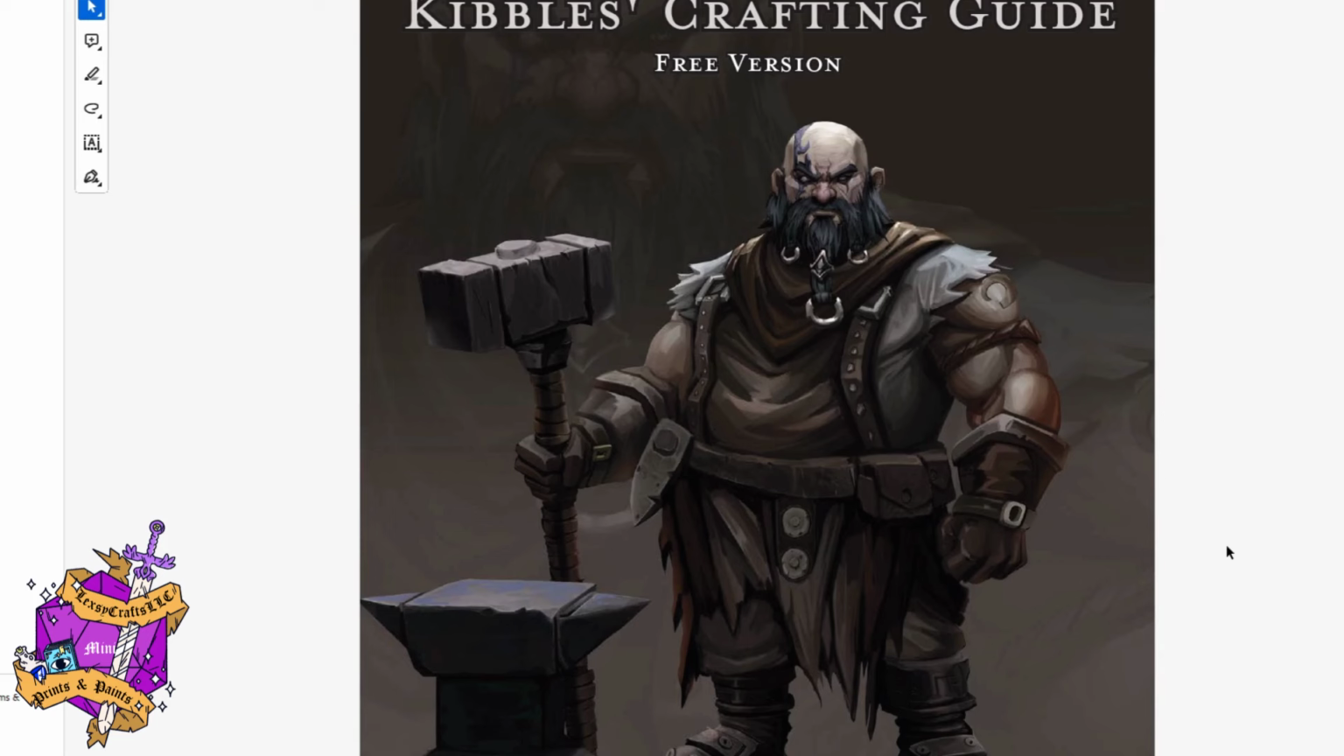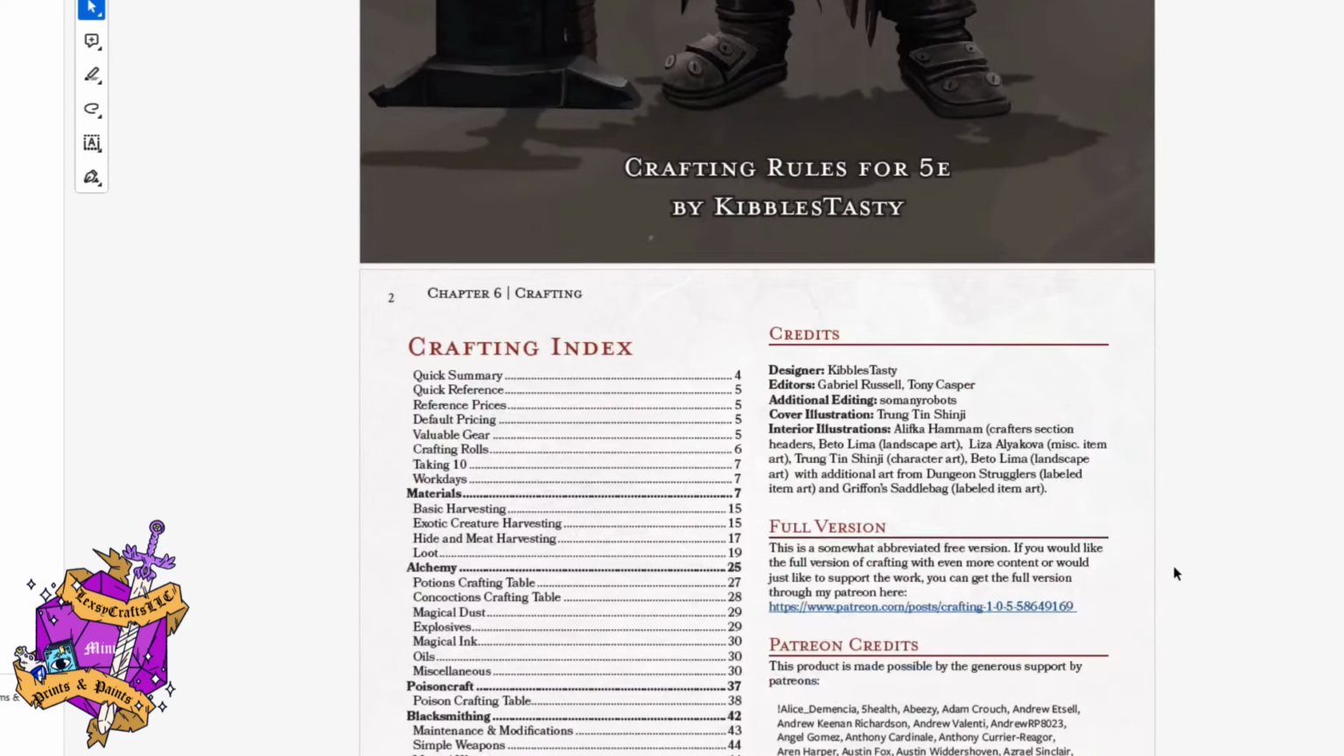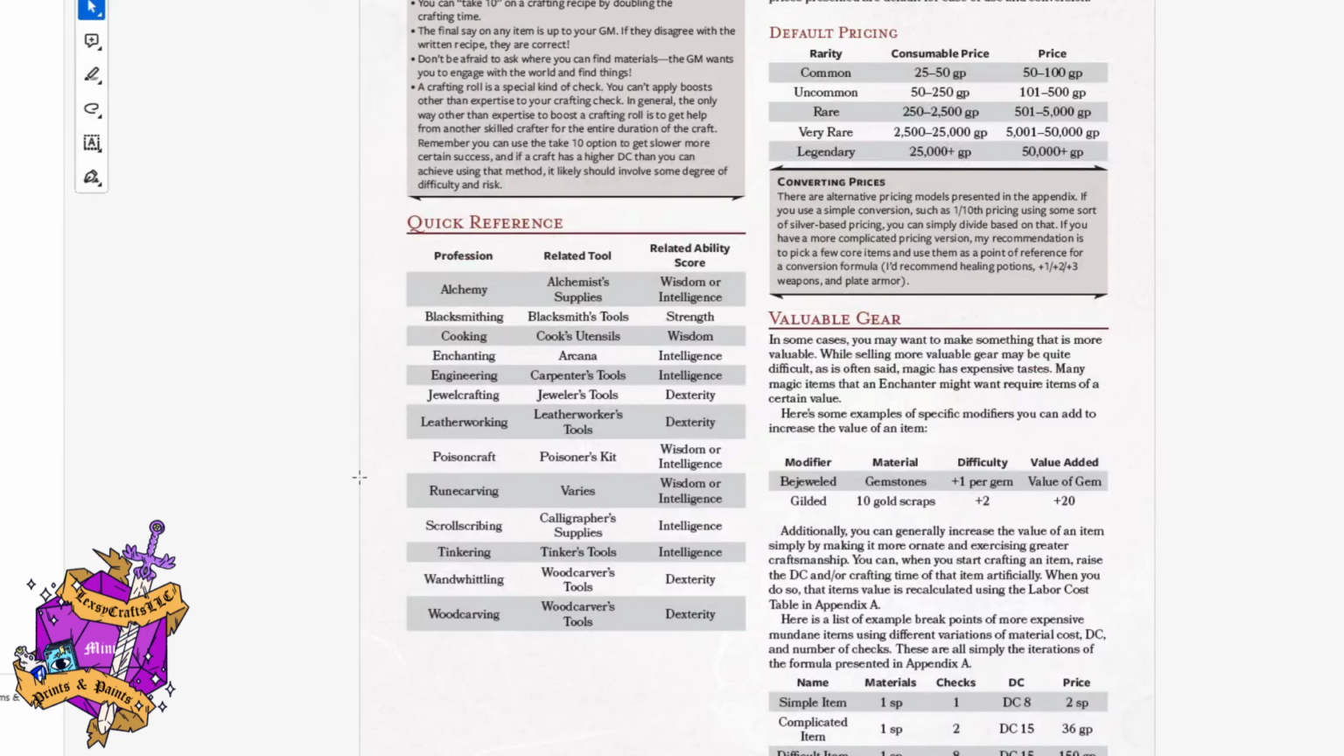Today we are making another crafter, but I promise it's different than the first one. So we're going back to Kibble's crafting guide. And again, this is a 5e supplement. Your DM has to allow it before you can actually use it because it is third party. We're going to go down here to page 5 so we can look at what we're going to get.